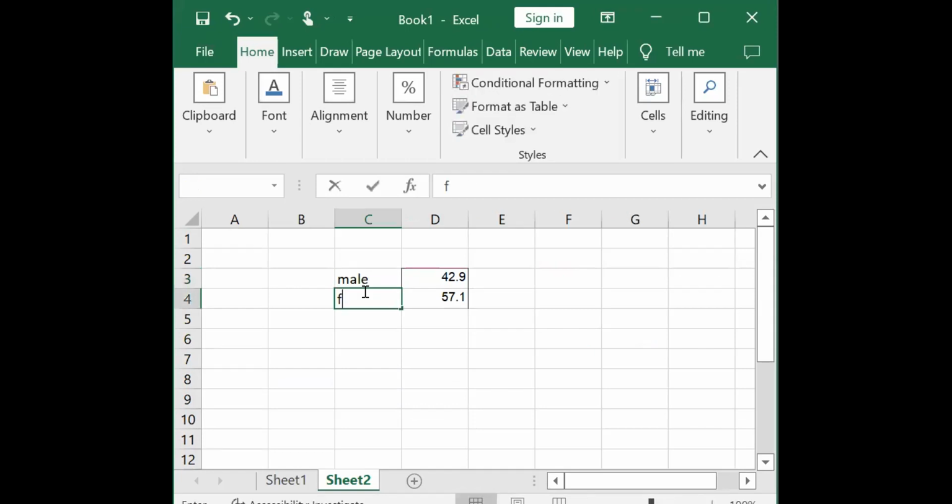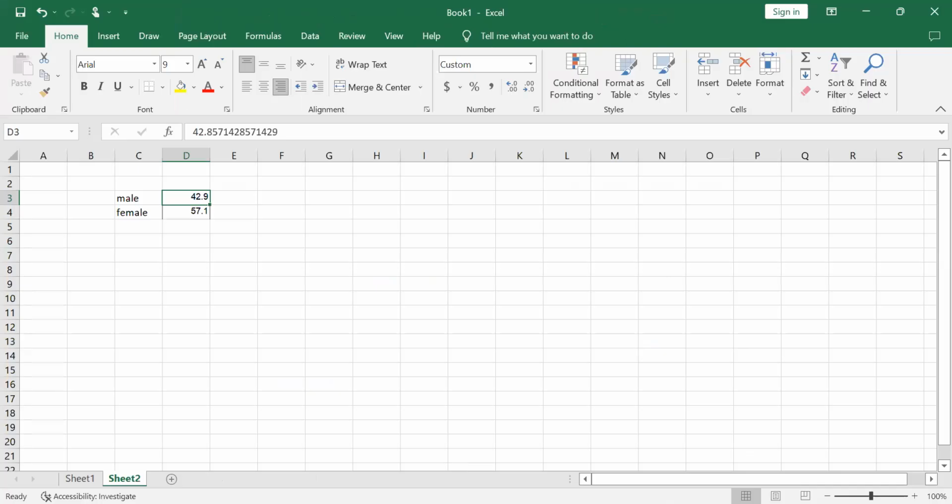Male. Then we have the female. Okay, now remember here we are supposed to have it as a percentage. So I will try to type the values as percentages. So let me first remove them from here, cut and paste them here. Then I want them as percentage.